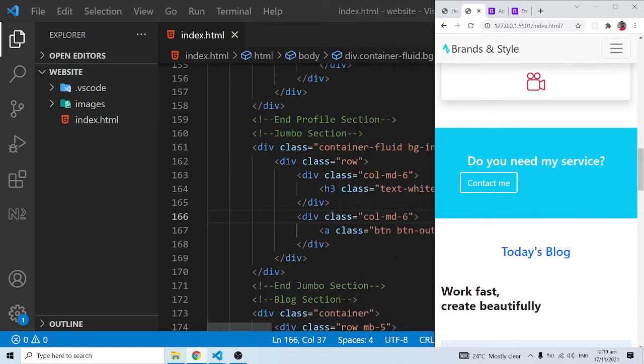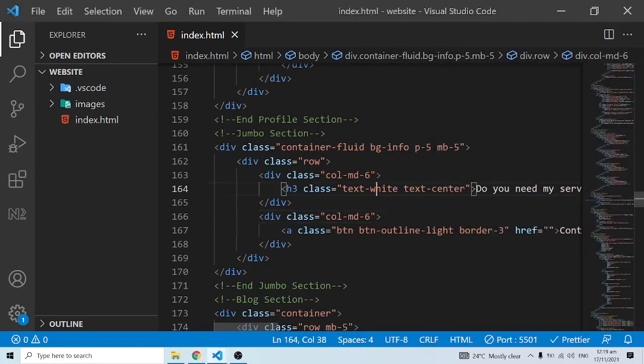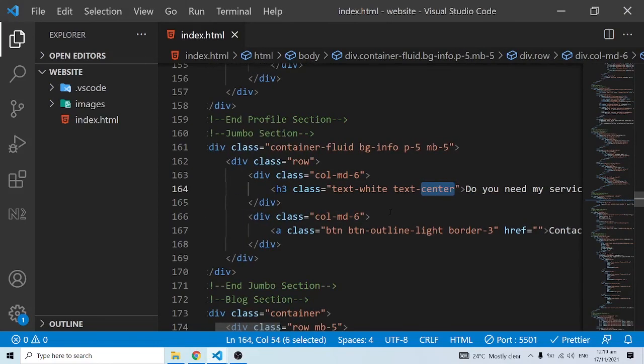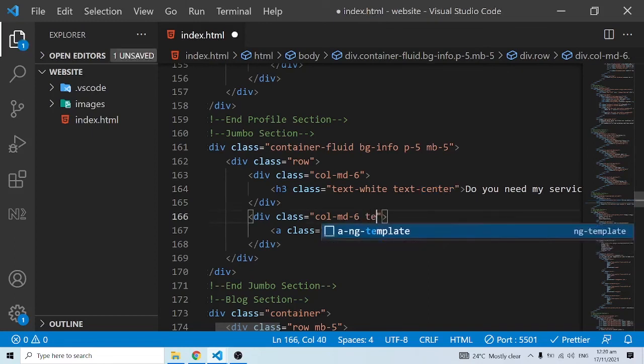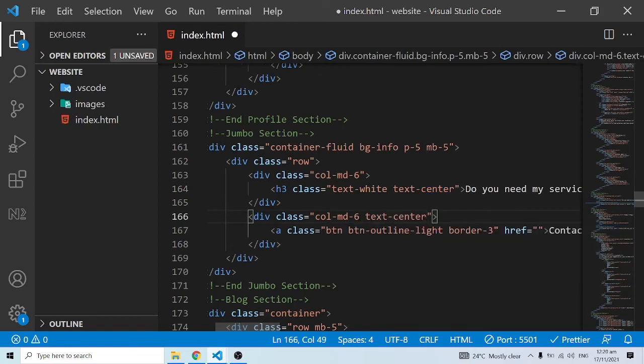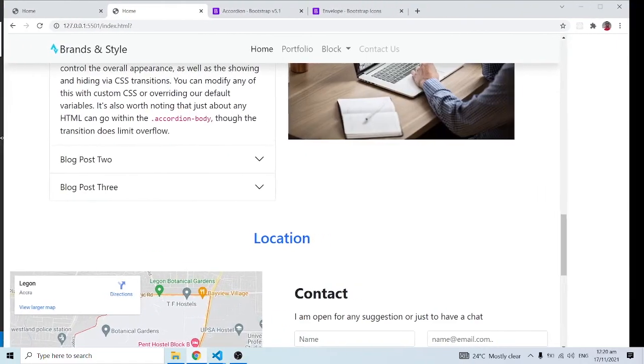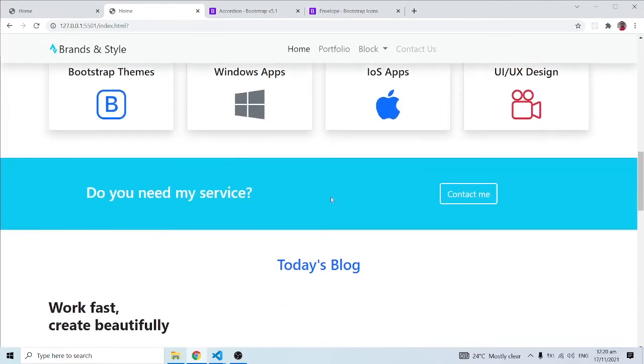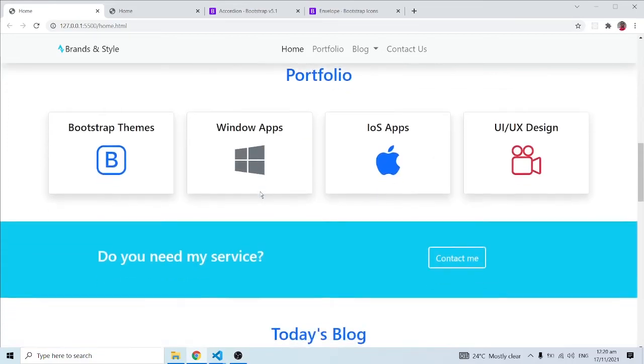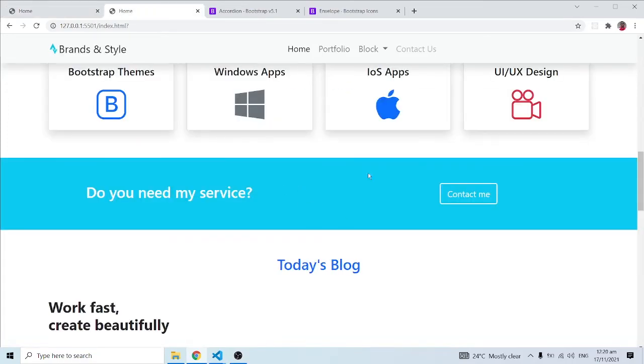I think we had a text-center over here. So we also needed to do a text-center over here. So text-center. Let's save this, and I think we are okay for now. Let me come back here. Yeah, I think this is looking pretty much like what we had with the original design. Okay, so this is what we had.